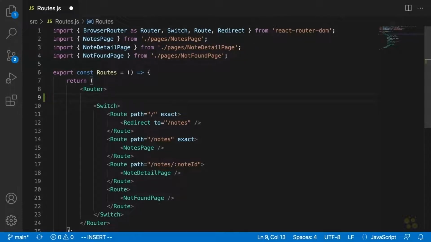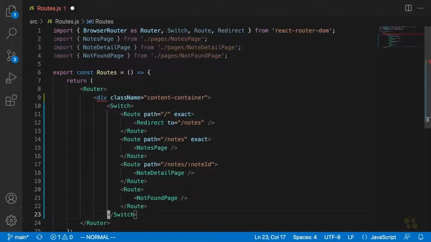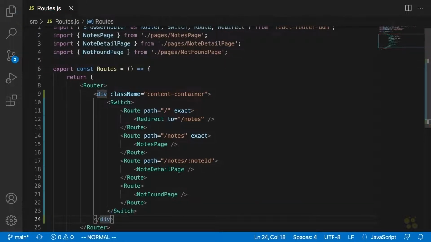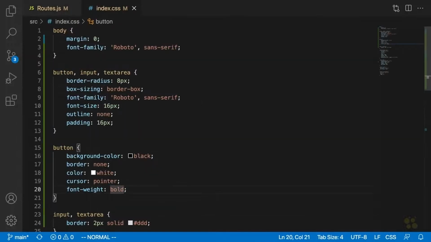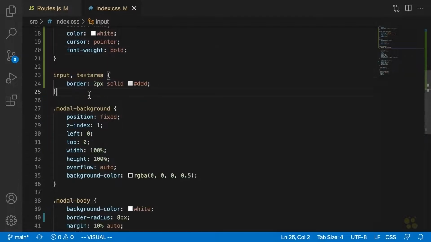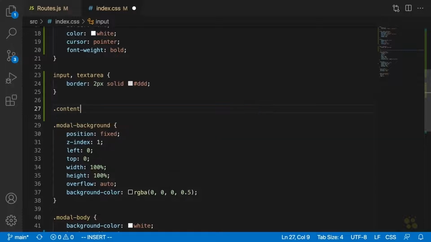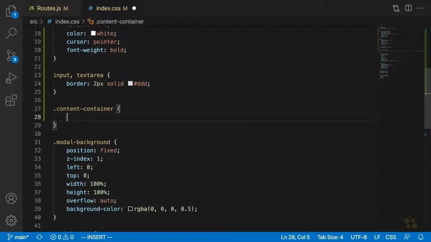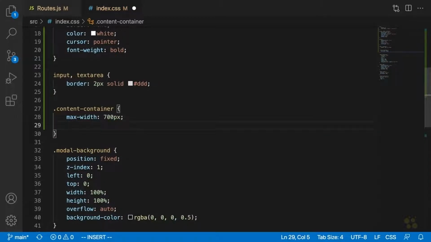Okay, so inside this router component, we're going to say div. We're going to give it className equal to content-container. And we're going to have all of this stuff, including the switch, be inside of that. For the styling, we're going to open up index.css again and add a class here, which we'll call content-container. The styles for this: max-width, which we'll set to something like 700 pixels, and we'll set margin to auto, which will make it automatically centered horizontally.